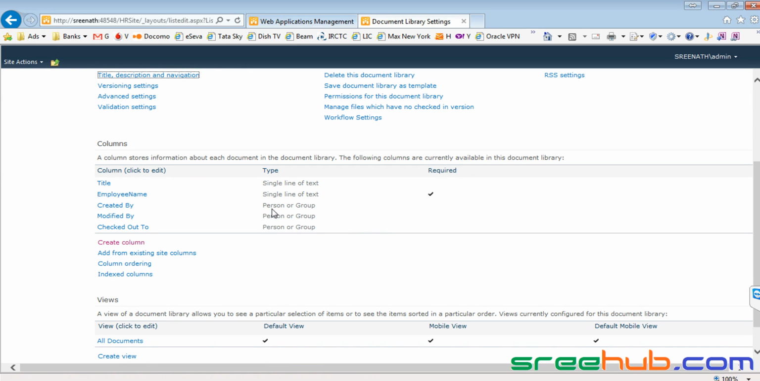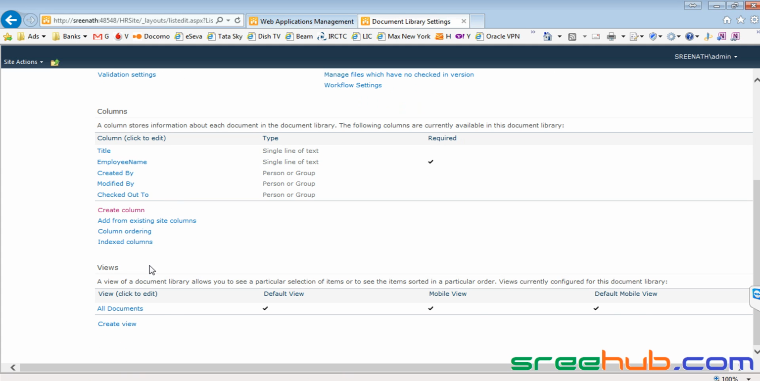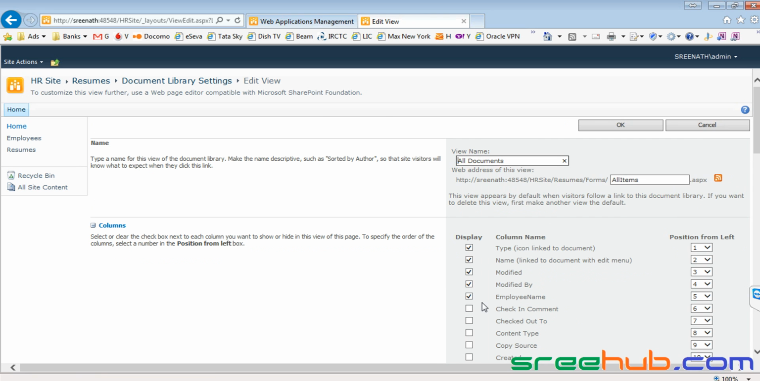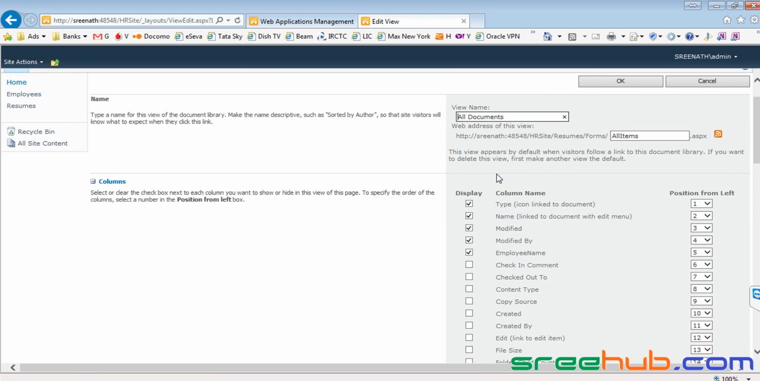Now here see I have so many columns. So now let us say I want to hide something and I want to show something. For that you have to go to something called views. That is nothing but a view. So in view, let us open something called all documents. When you open all documents, you can see each and every column, whatever maximum possible columns are there in the list. Can you see all the columns here?